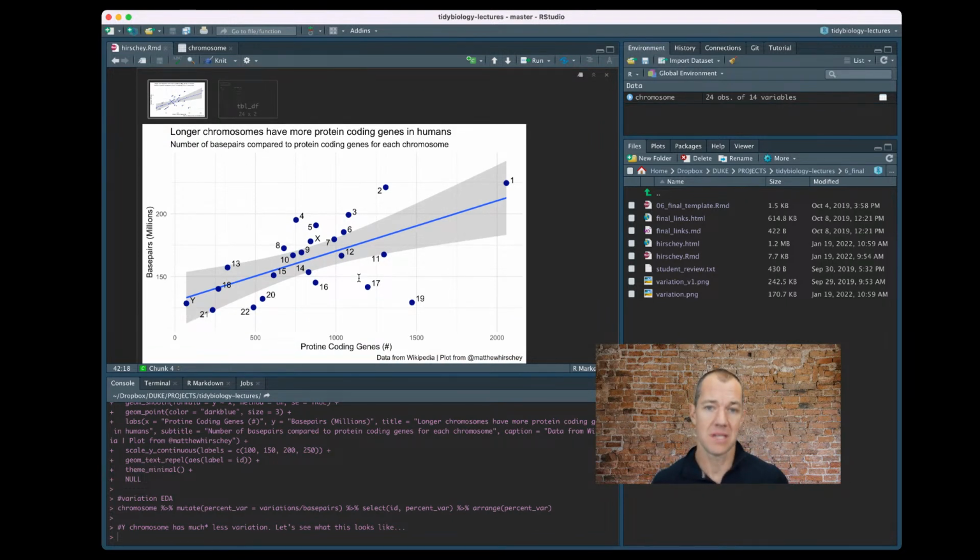This makes sense given that if you have a longer chromosome, the number of genes that you could fit on that chromosome would be greater. And that's generally what's true here. So chromosome number 1 is the longest, and chromosome number 22 is among the shortest.